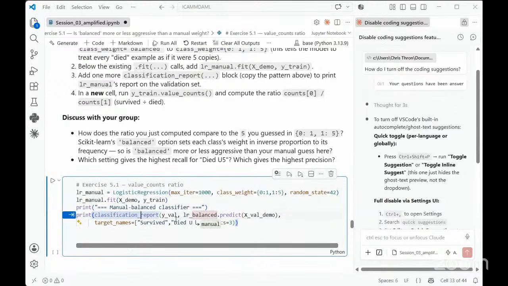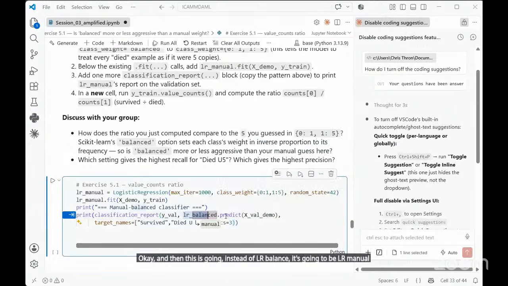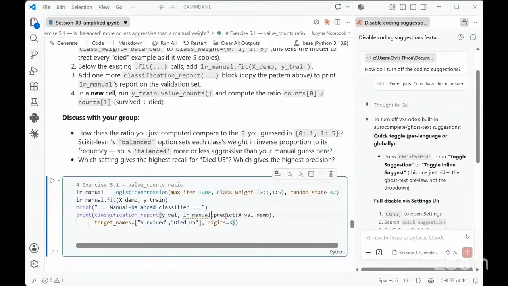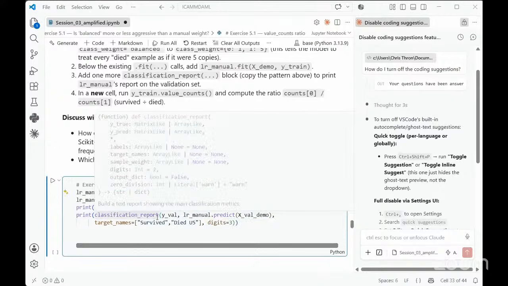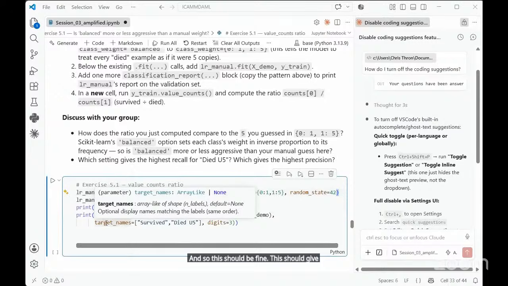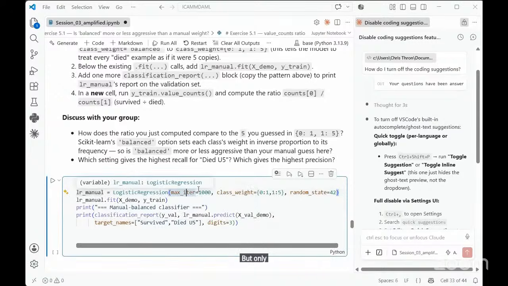Okay, and then this is going to, instead of LR balanced, it's going to be LR manual. Okay. And so this should be fine. This should give me the same thing that I did for balanced, but only in this case, we chose the class weights by ourselves. Okay. So let's see what we get here.